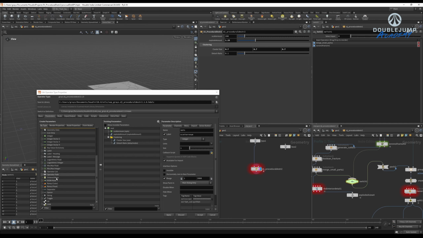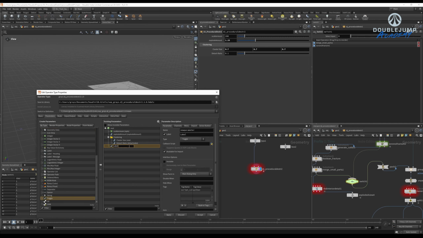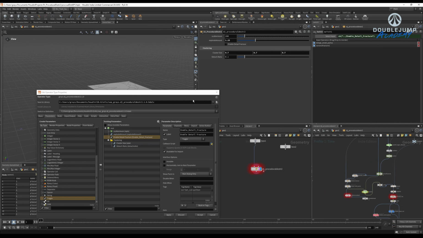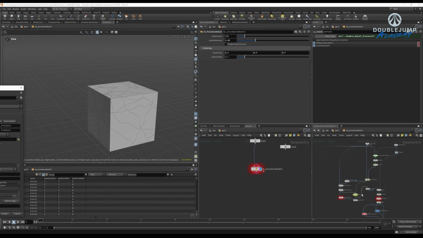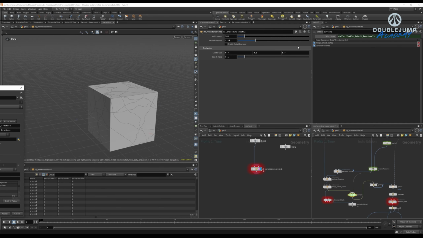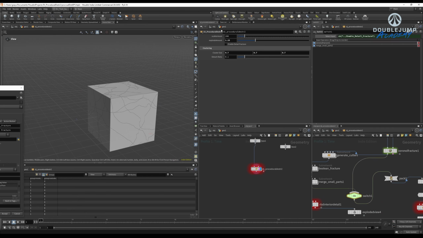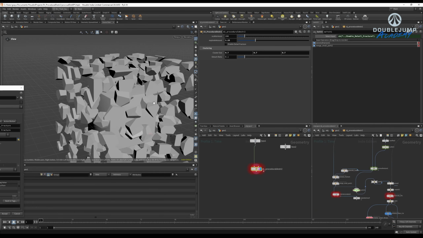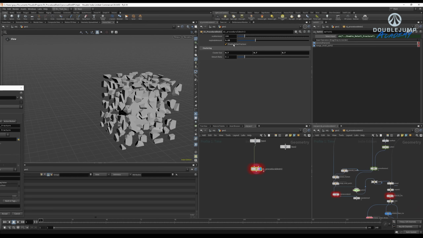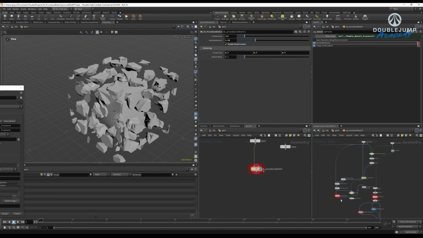And I'll want to create a toggle, and we'll call this enable detail fracture. And I'll copy and paste the name. And so now we should have this nice toggle, and we will put this into our select input here. And let's check it on and off. We need to switch these inputs around too. There we go. So if we look at our result here, we have Voronoi and default.